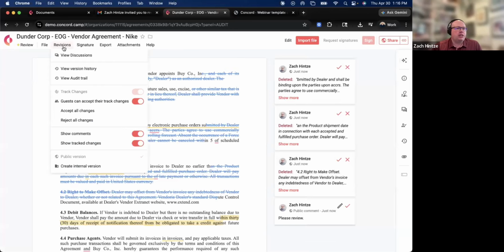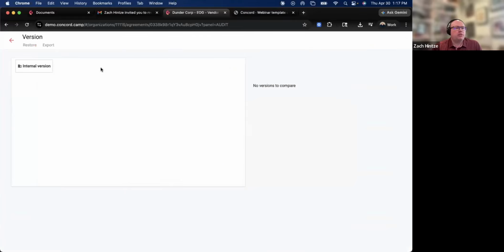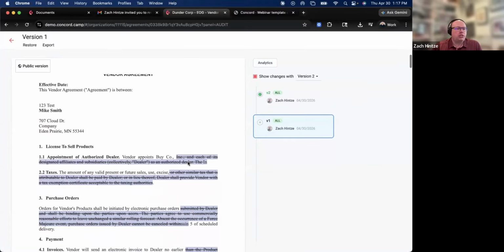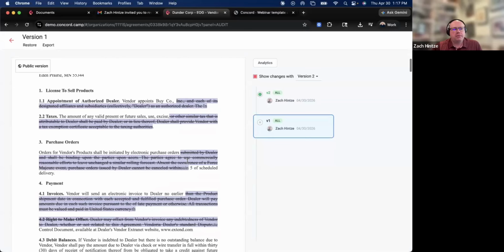And then we also have the actual under revisions here, you have the version history. So this is where I can come in and see the previous versions of the document, and I can compare them to each other. So as you start getting 10, 15, 20 versions, you can compare any two versions together. You can do that anytime.